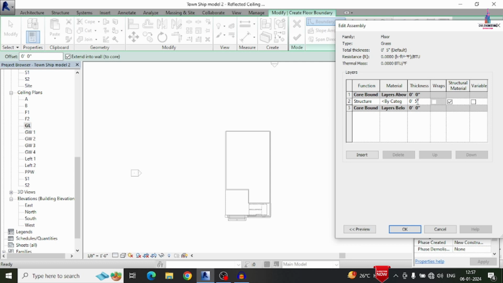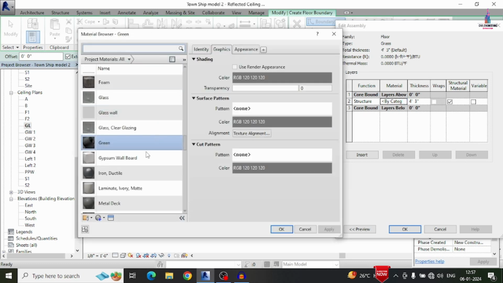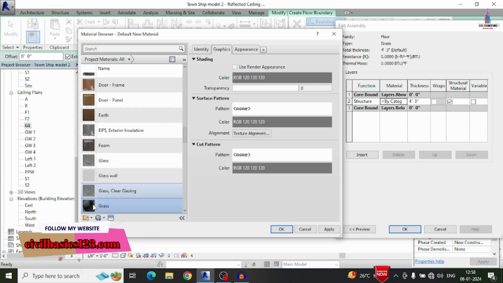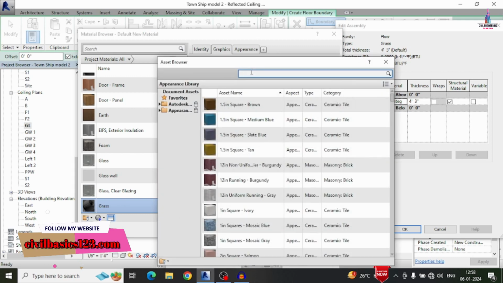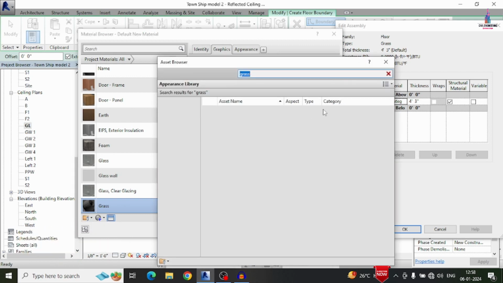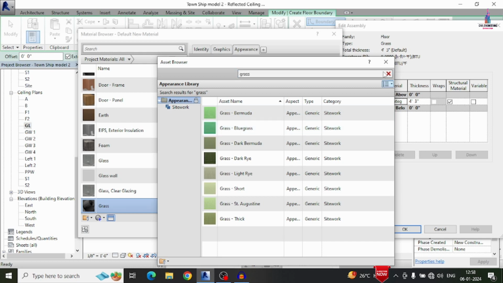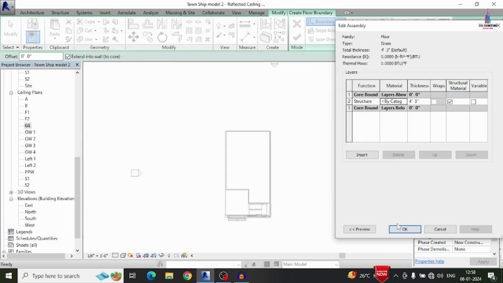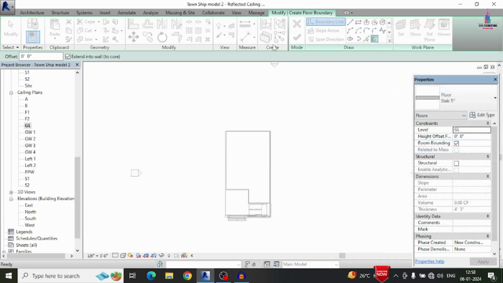So here I'm selecting grass will be consisting of 1 inch approximately. Click on edit type option here. So click on the plus mark option. So here I'm selecting rename with the grass. Okay, so here we have to select this option. Again I'm selecting this grass. Okay, so here I'm adding blue grass. Click on apply option, click on OK, click on OK. Again we have to click on OK option.